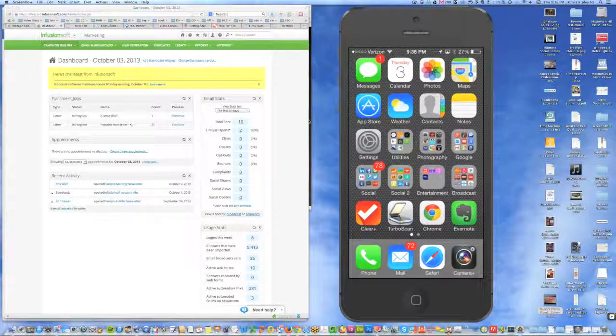Hi, it's Chris Ripley of the Strategic Marketing Group, and today I want to show you how to use the Snap App by Infusionsoft that allows you to scan business cards and then automate the entire sales process that follows up behind scanning that business card.